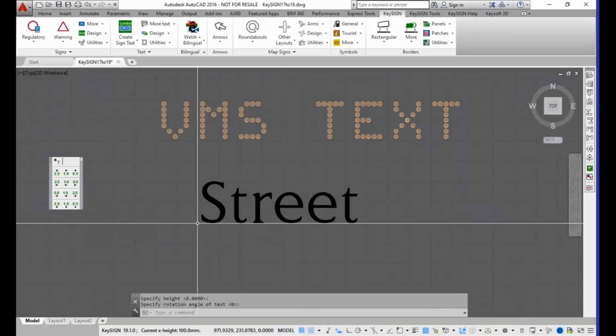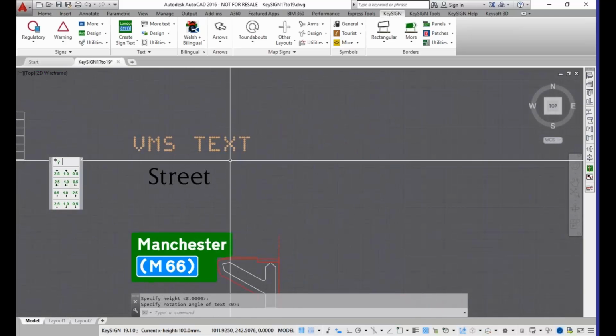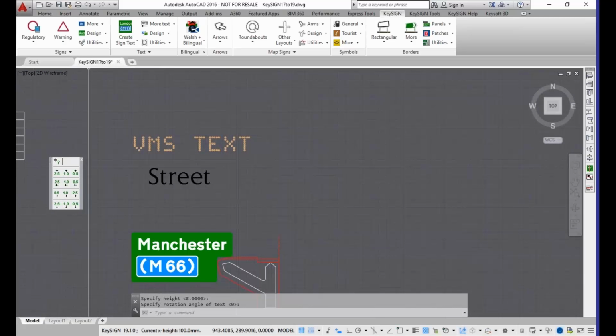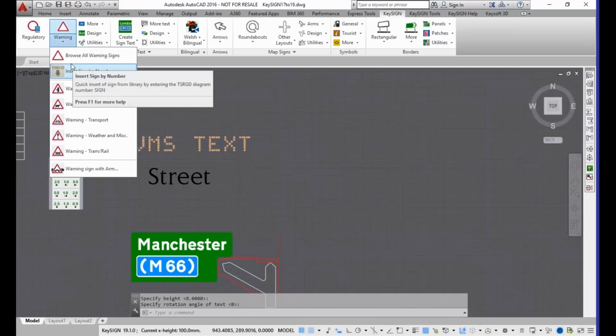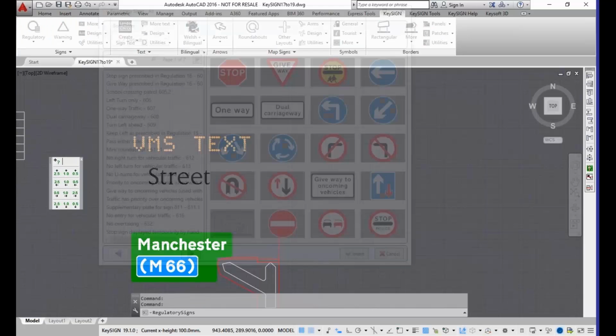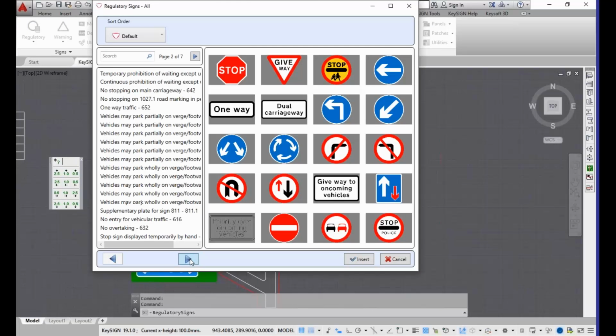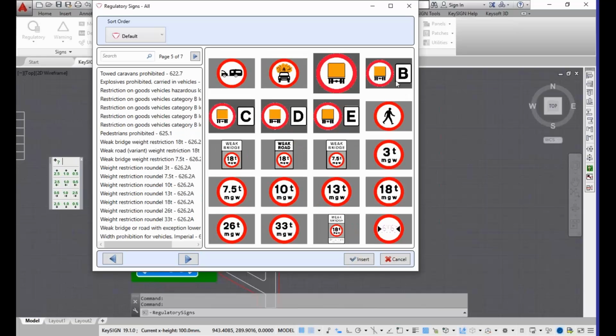Okay, so some other little things that have been added in. Of course, every time we have updates, there are new signs added, just to show you some signs that have been put into the library. A lot of these are probably put in for the new TSRGD. If I go to browse regulatory signs, you may notice one or two new ones have been added in the menu. These particular ones here are new ones that have been added into the system.